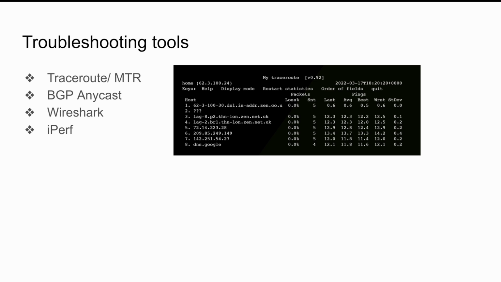There's also BGP Anycast. It helps in routing traffic to the closest available node. There's also Wireshark. It's a packet analyzer used for deep network inspection. Also, there's iPerf. It's a tool for network performance testing, including bandwidth measurement and latency analysis. There are so many more tools, but usually when you start, you get introduced to whichever tool is being used.